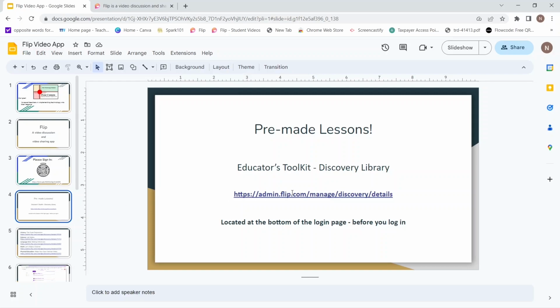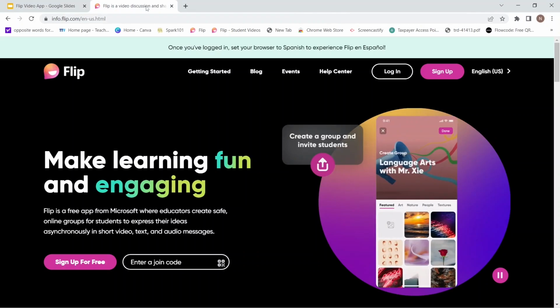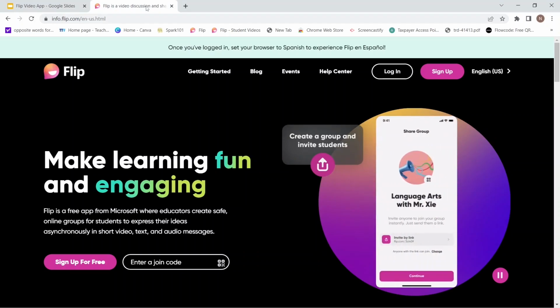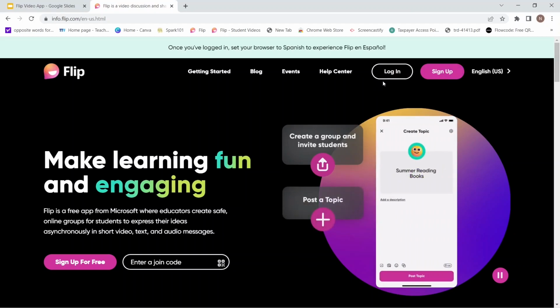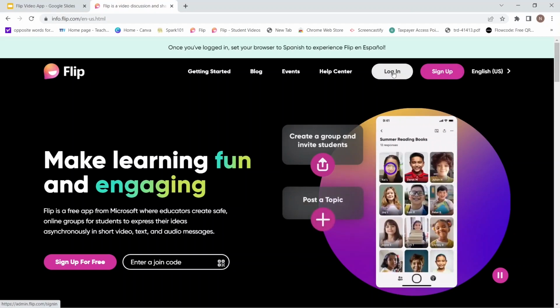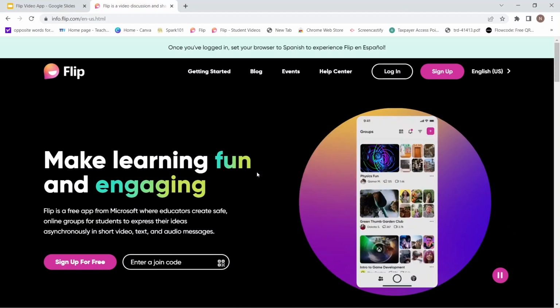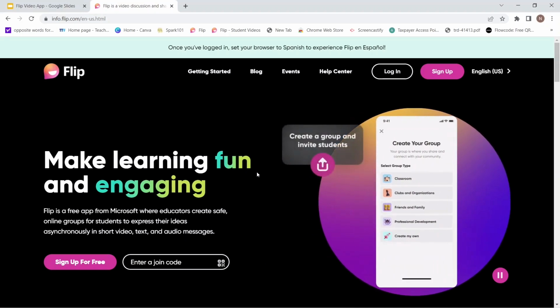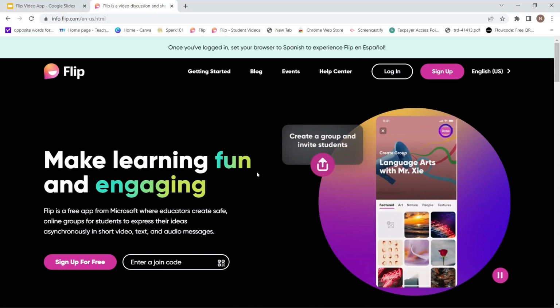This is the web page that would take you there. I already have it open on this other window. This is what it looks like before you sign up. There's the sign up button, and there's the login button. Signing up is for free. I believe there are a few things that would be premium, but for the most part, everything that I've come across seems to be free so far.